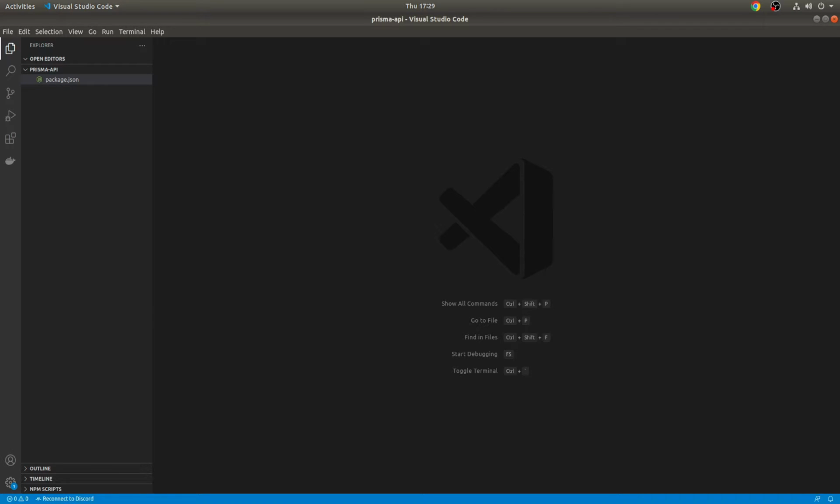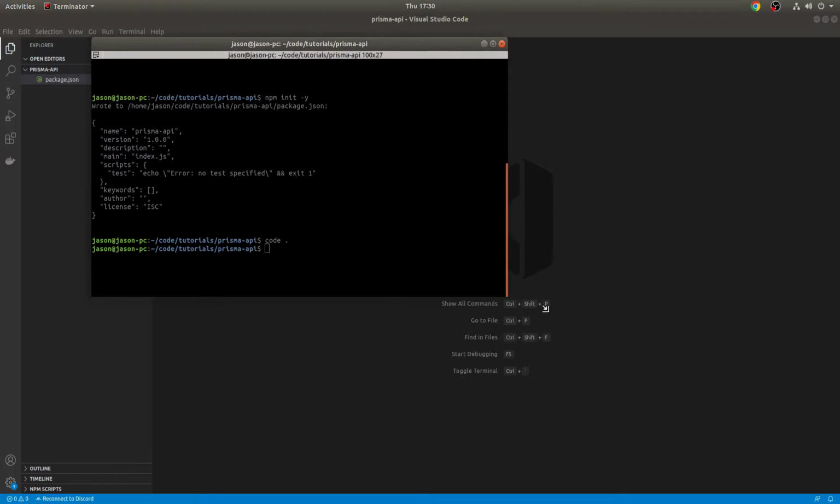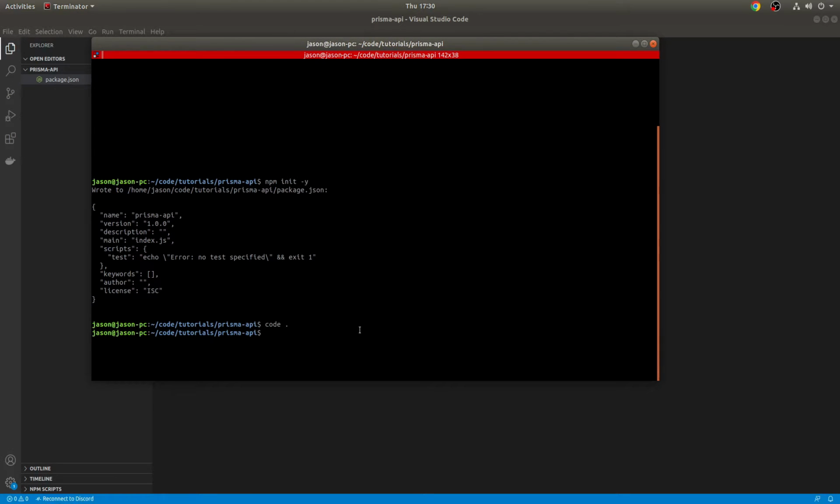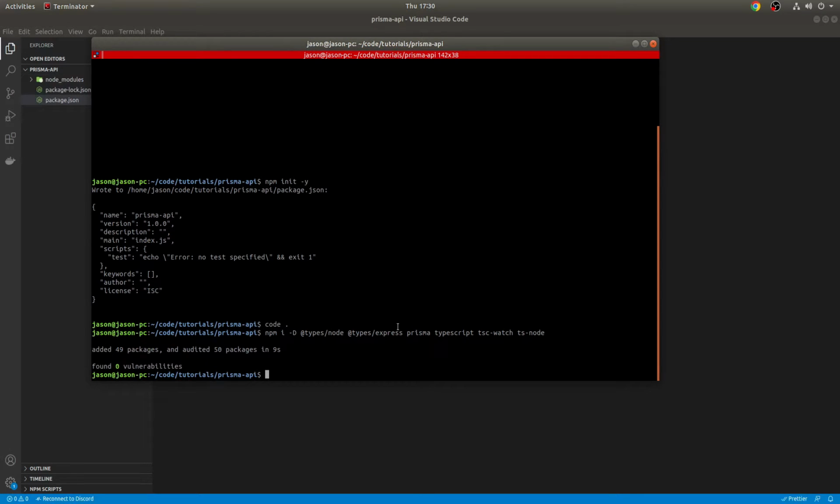We've got a fair few things to install. We'll start off with dev dependencies, because that's the most dependencies. So if we do npm i -D, then we'll do @types/node, @types/express, prisma, typescript, tsc-watch and also ts-node, and we install them. And now we can do the actual dependencies.